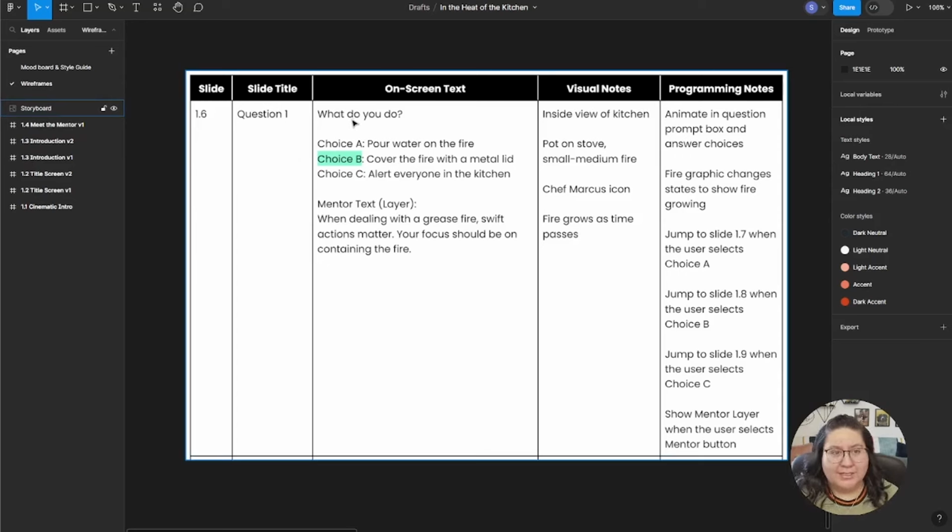It's going to be a question slide, so we'll have our question up at the top, some answer choices. We will need our mentor button somewhere so that they can select it. We can see in the visual notes that we're going to be looking inside a kitchen, because the story here is our client was asking how we can help train their kitchen staff on responding to emergencies. In this case, we're looking at a grease fire for this little piece.